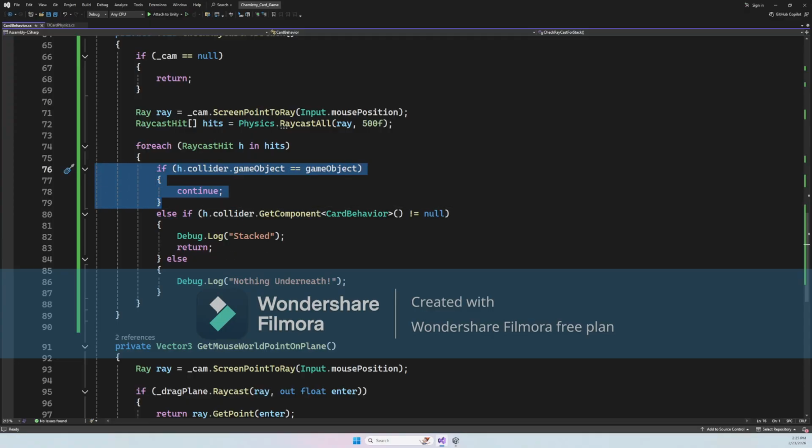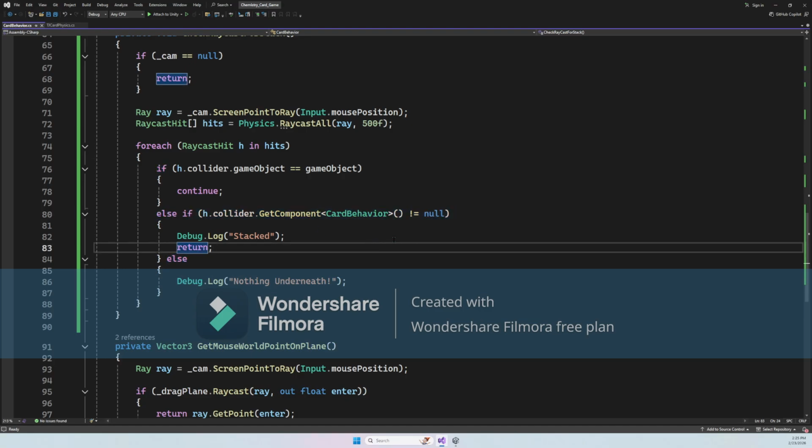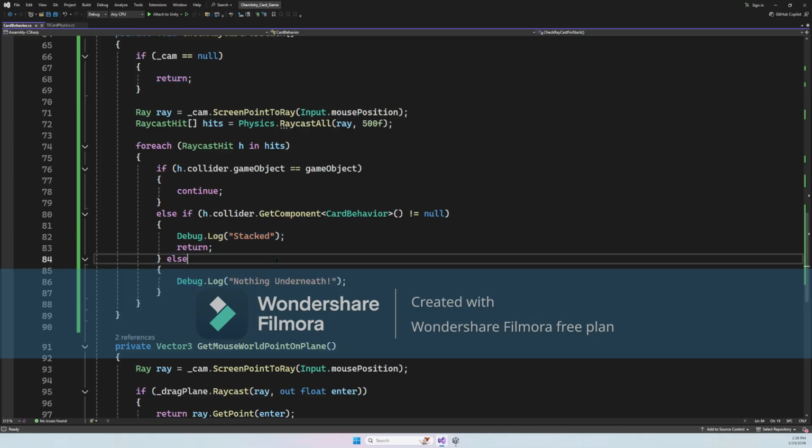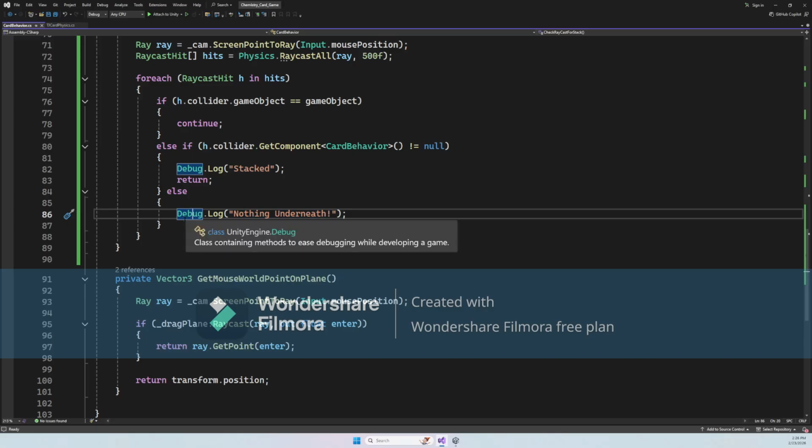The next statement, else if hCollider.GetComponent card behavior is not equal to null. This is checking to see if there are any other cards underneath the ray, or underneath the card that is referencing itself. If there is, I just want to write a debug log called stacked and then get kicked out of the function. Otherwise, if this is null, meaning there's nothing assigned in the array, then there's nothing underneath, and I want to write a debug log saying nothing underneath.